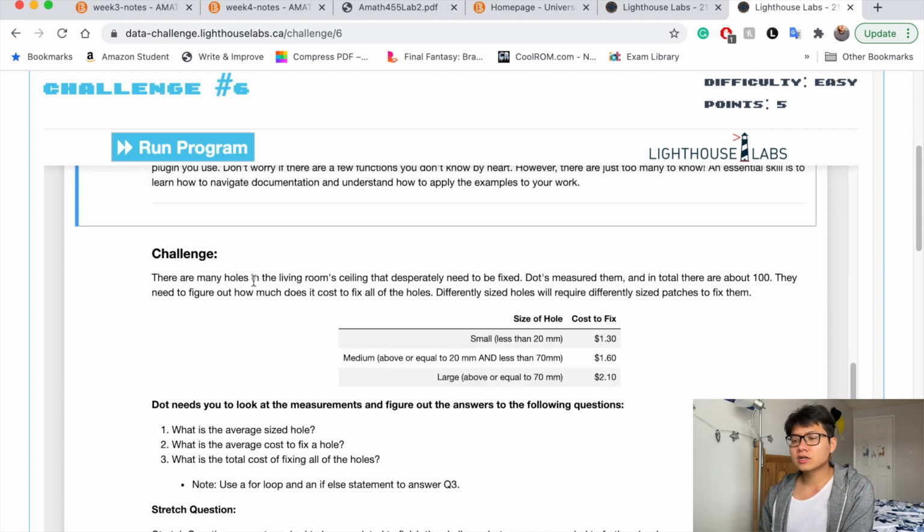There are many holes in the living room's ceiling that desperately need to be fixed. Dot measures them, and in total there are about 100 holes. They need to figure out how much it costs to fix all of the holes. Differently sized holes will require differently sized patches to fix them. There are 3 types of holes: small, medium, and large. And this is the price for each category, for each hole.